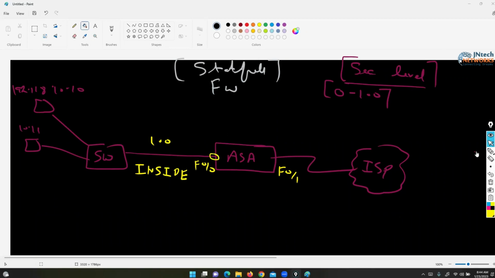On the 0/1 interface, if you use a keyword like outside, or any name. Inside is a predefined keyword, everyone. If you go to any interface and type inside, the interface will automatically get security level 100. On this interface, 0/1, I'm using any other keyword like your name, my name, or outside, for example. So automatically this interface will get security level 0.